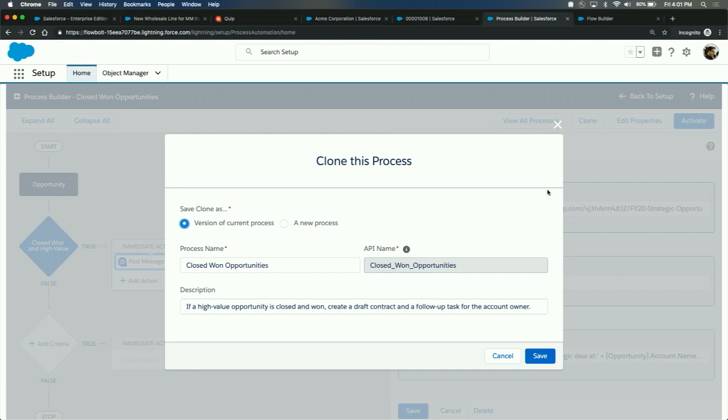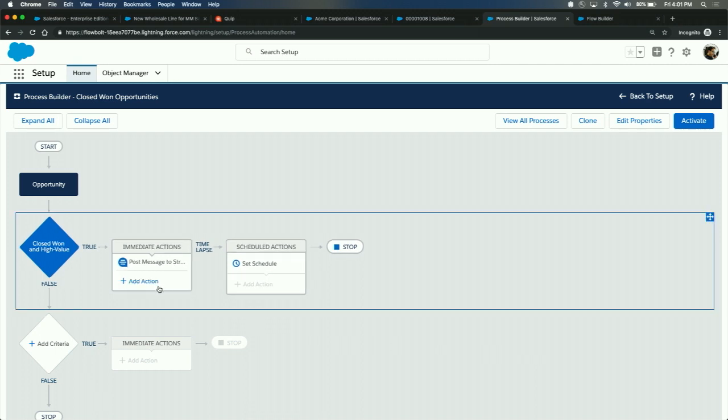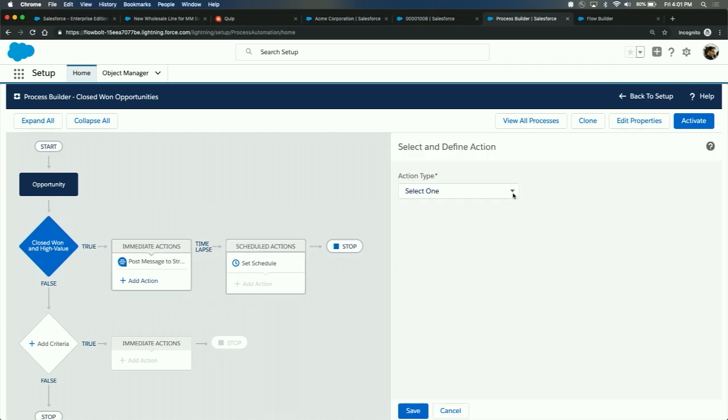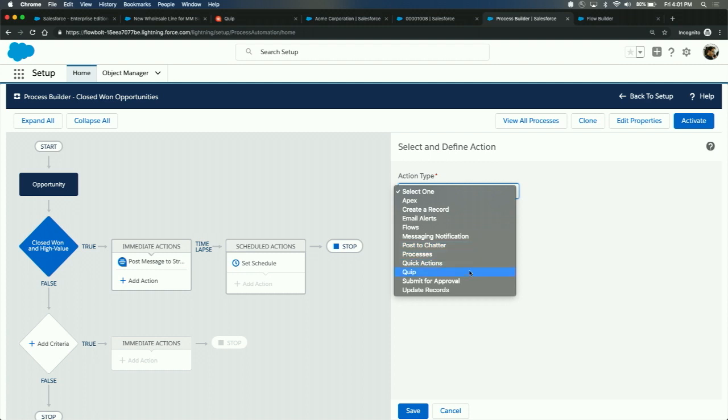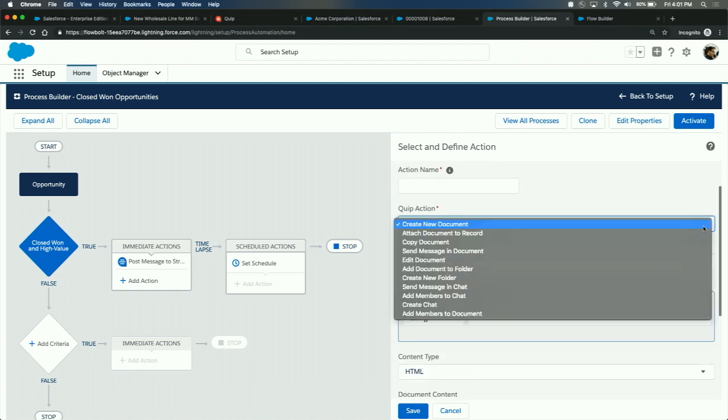So let me show you all of the actions that are available inside of Summer 19. I'm cloning this process, and if I click Add Action over here, you'll notice that under Action Type, there's a new category called Quip, and under that Quip category, there are 11 different actions that you can trigger. You can create a brand new document. You can associate a document with a record so it starts showing up in the records, files, or Quip associated documents list.